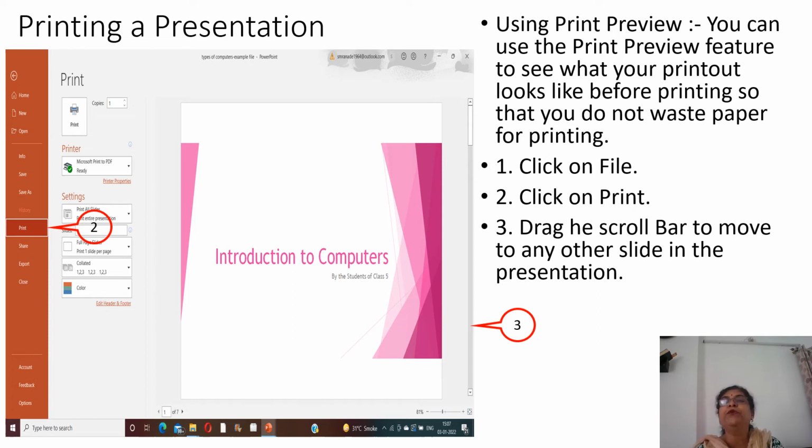Now, printing a presentation. Using the print preview feature, you can see what your printout looks like before printing, so that you do not waste paper. Printing means getting a hard copy, on paper, of the presentation which we have done. But before that we should have a print preview, to see how the printout will look.